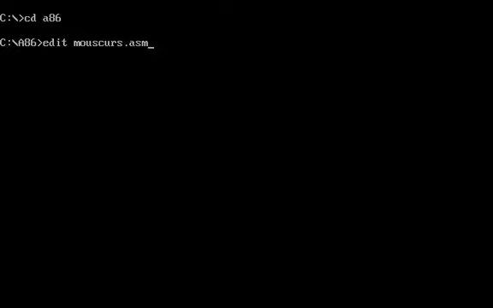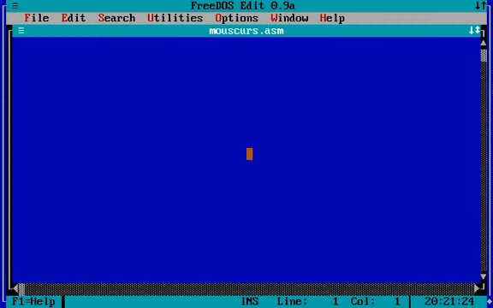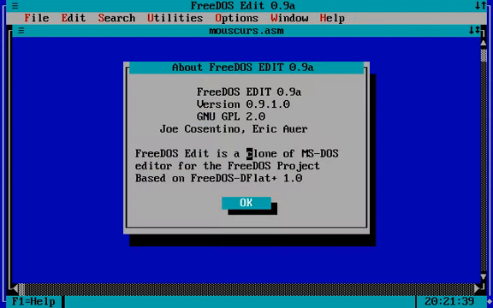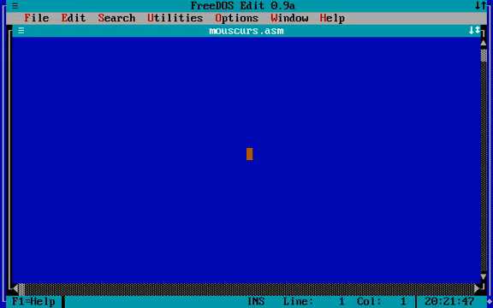So let's call it mousecurse.asm. Here we go. Now, DOSBox does not come with an edit program, but I've copied the edit program from FreeDOS. It looks kind of like the MS-DOS edit program, except it's not. Obviously, it has some functionalities which are different. It says it's a clone of the MS-DOS editor, but actually it works differently from the MS-DOS editor in some ways. But let's not worry about that now.